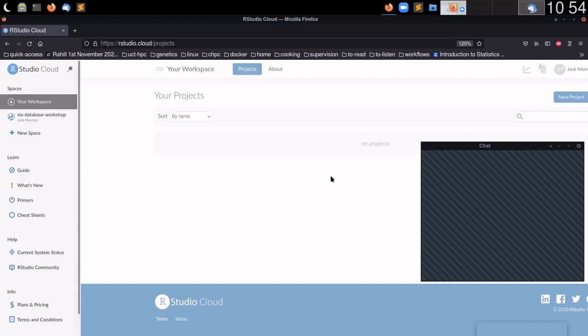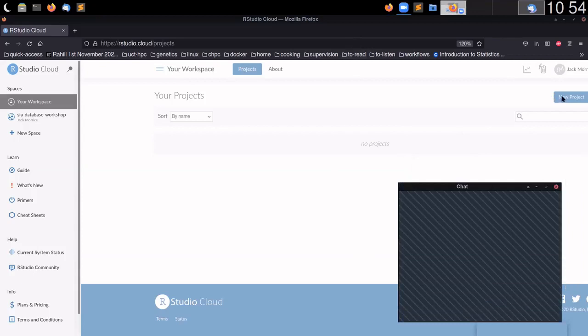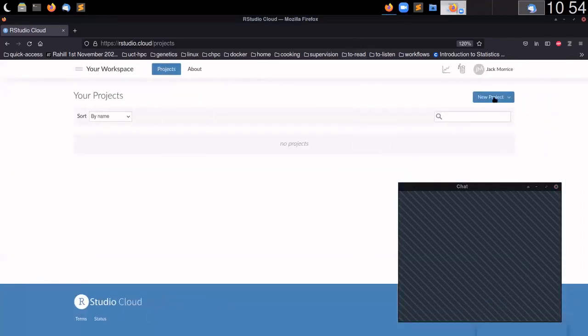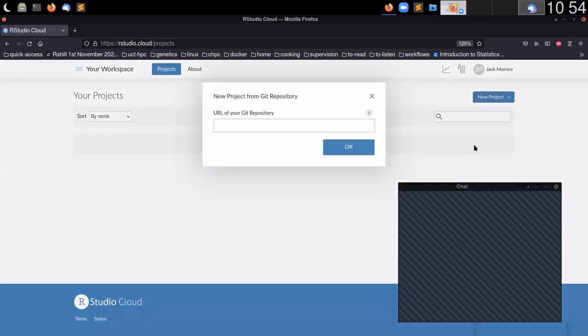Excellent. All right. The first thing we're going to do is go to the top corner and click on this new project button. Do you see it? Everyone sees it. Then you're going to scroll down to new project from Git repository. Do you see that there? I'm going to click that button and it takes me to this page.